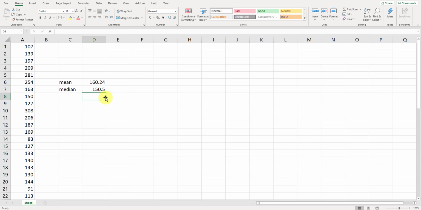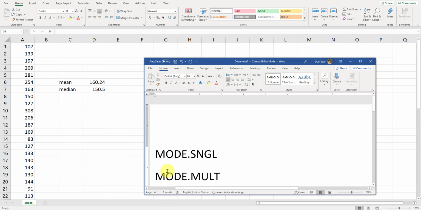The next function is the mode. You can also use the mode functions to find the mode of the data set. Now, when talking about the mode, there are two types of mode functions. The Excel function MODE.SNGL is used to find a single mode of a data set. But be very careful. If there is more than one mode, then Excel only uses the first mode.